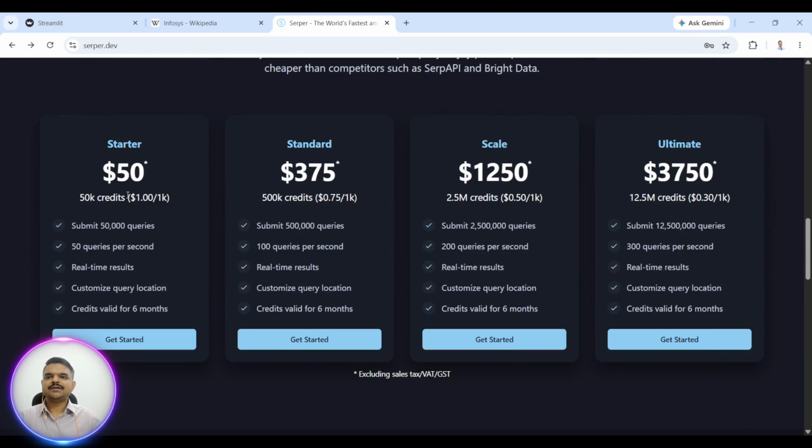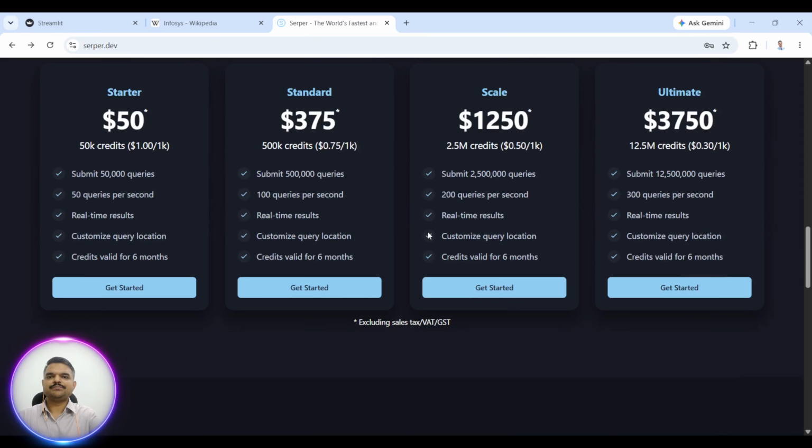Yeah, these are the pricing plans. For $50, you will get 50,000 credits. One search is equal to one credit, and the limit is 50 queries per second. So if you want to build a big AI web scraping tool application, then these are very helpful for you. Standard, scale, ultimate. These are the plans, and the validity is not per month. It is for 6 months. So you will get this much credits.